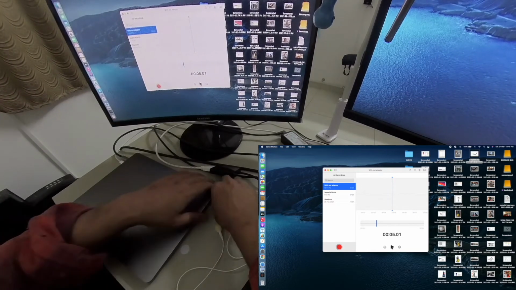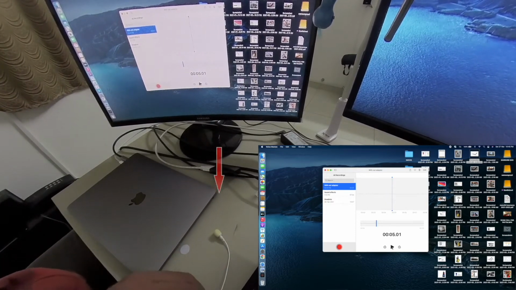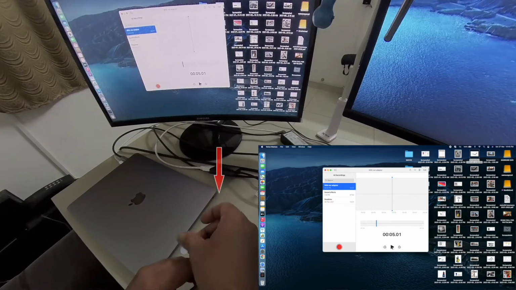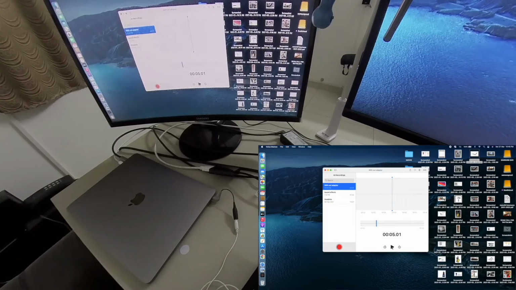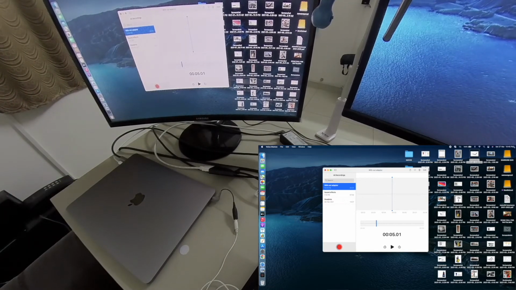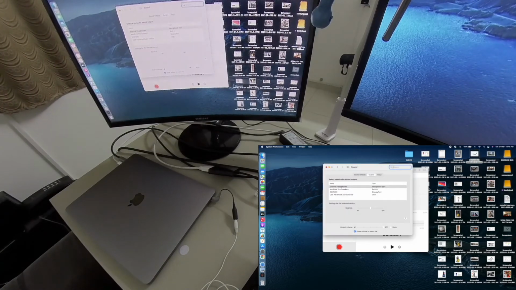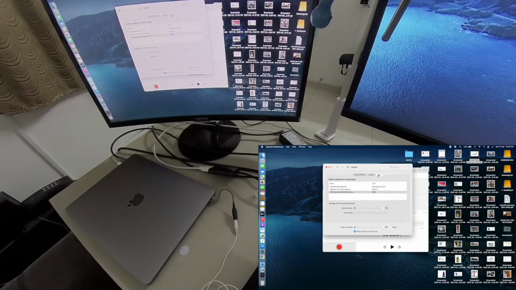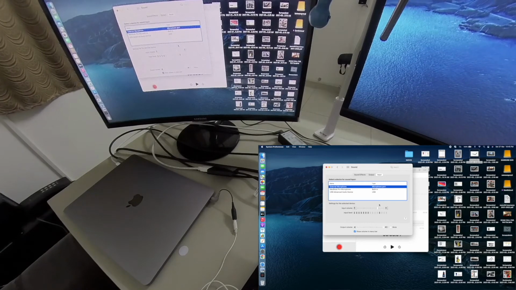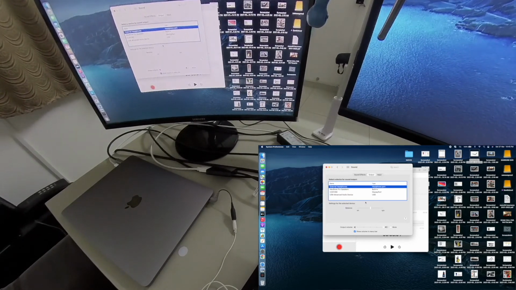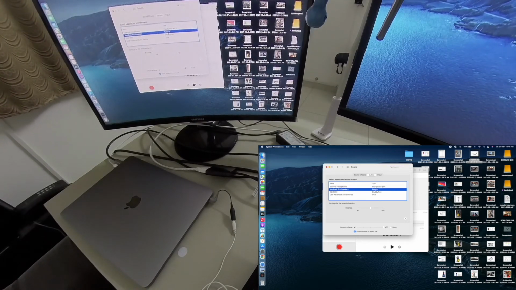Okay, now let's try to connect the adapter. I'm connecting the adapter now. Okay, it's done. So let's go again. Sound preference, and input should be external microphone. So you see the output level is increasing, decreasing. Now if you go to output, it should be MacBook Pro speakers, built-in.